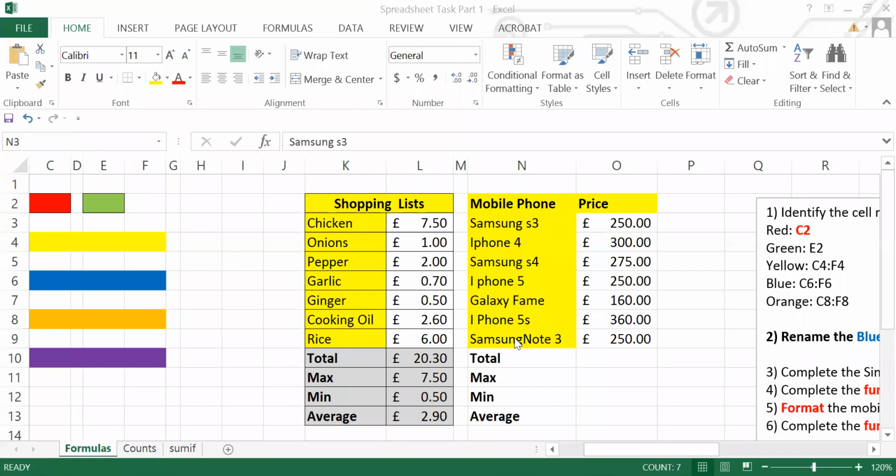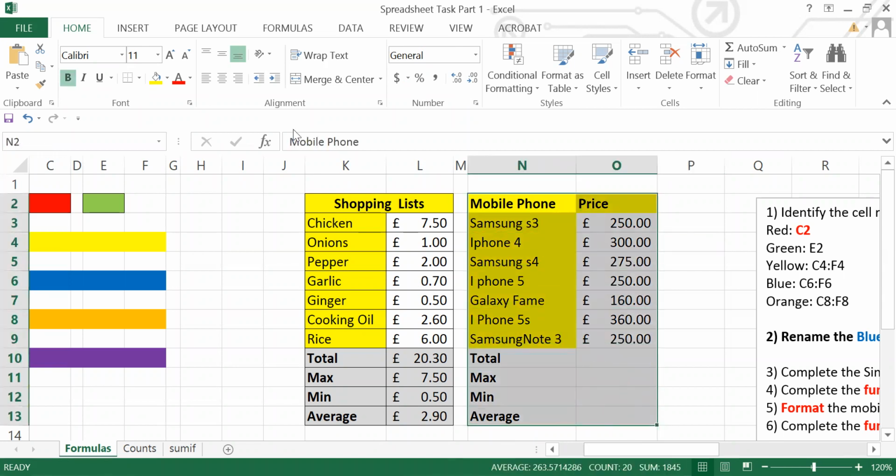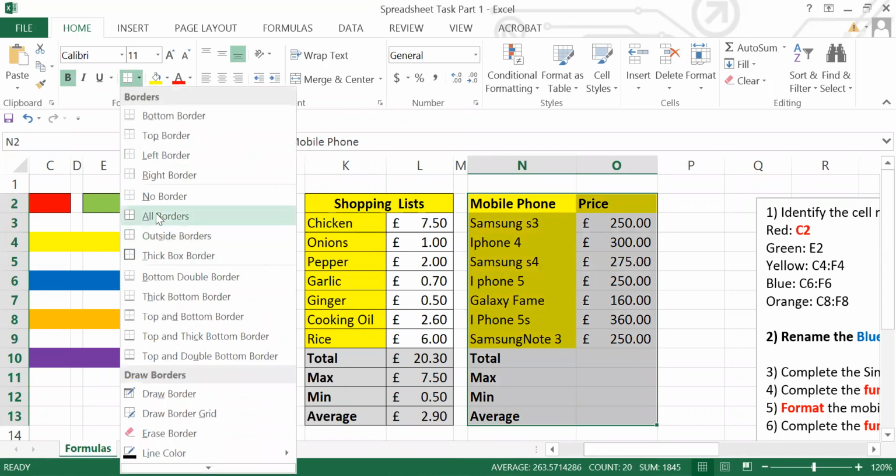So click and drag and click on the fill color button. And also here you need to create a border. This table has a border. So to create a border, select all of these like that. And then click on the Home menu and you will see Border here. Click on the arrow and click All Borders.